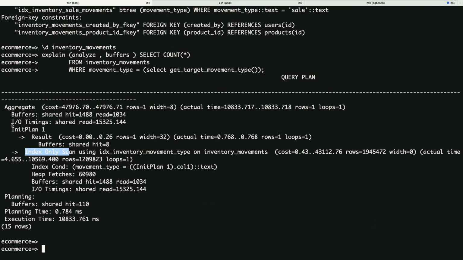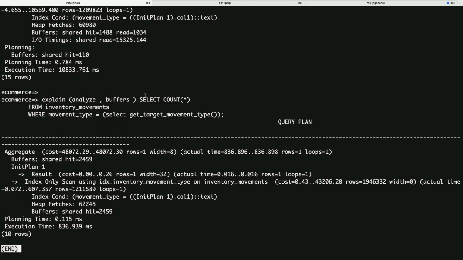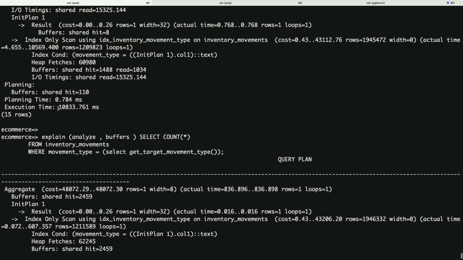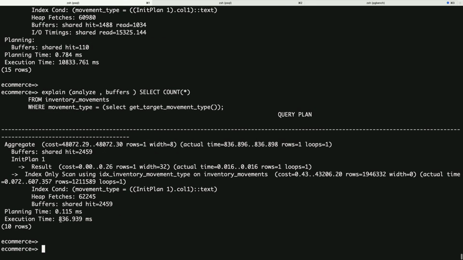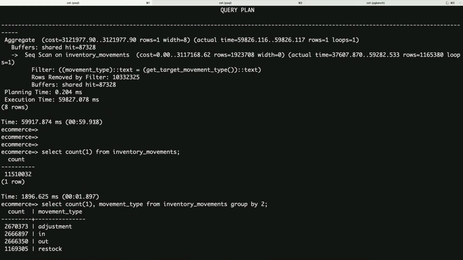And if you observe IO timings, this is for the first time, the index has to be loaded into memory. That's why you see IO timings there. But if I run it again, as it's already in memory, it took 10 seconds earlier, and now it took 800 milliseconds. But initially, it was nearly 1 minute. So we brought down the execution time from 1 minute to 800 milliseconds.